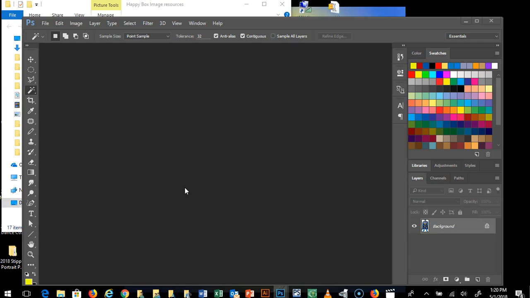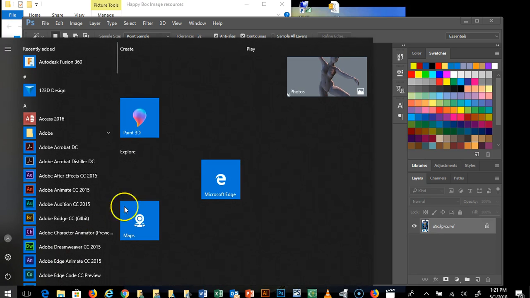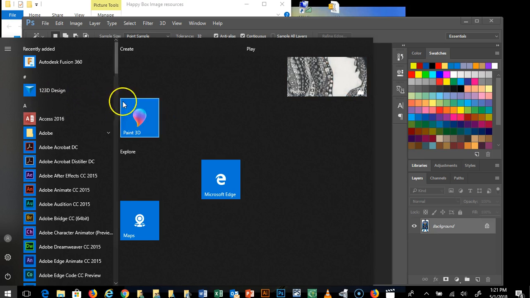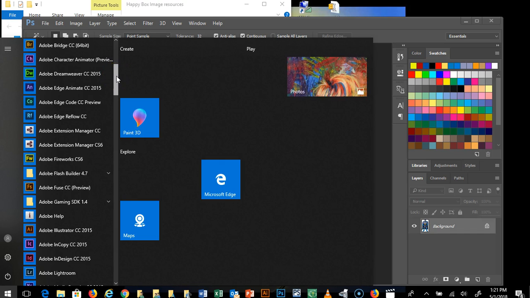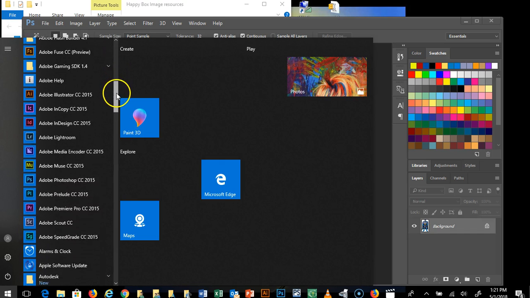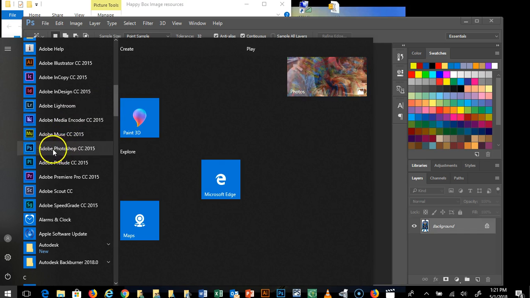It's not the white square with the blue PS in it for PowerSchool. It's a different PS. If you don't have that, look up at the screen. Go over to your Windows button in the lower left-hand corner of your screen. Click on that, and it'll pull up your apps list, your list of programs. Scroll down under the A's until you get to Adobe Photoshop, which is right here where I have selected. You can also access it that way.